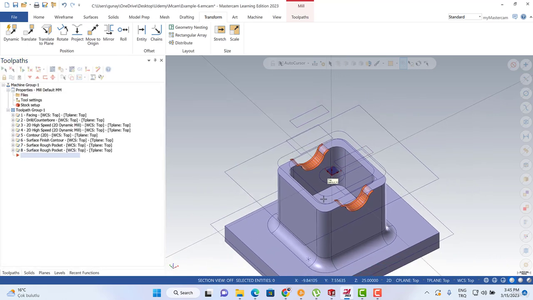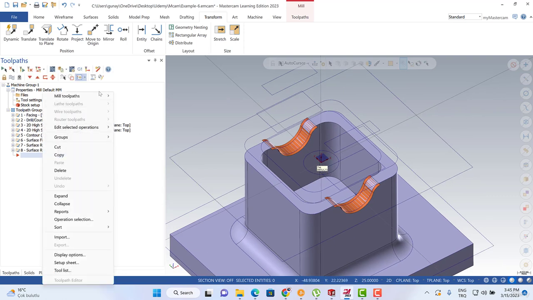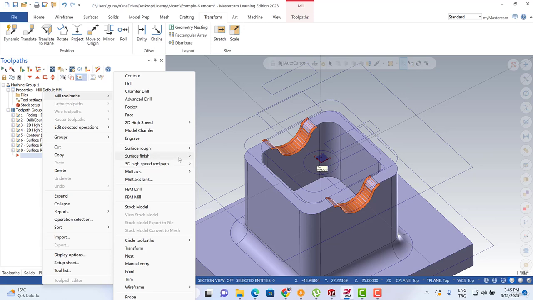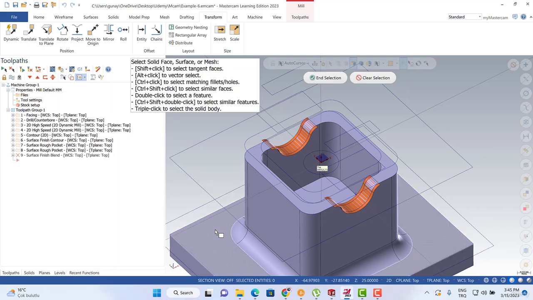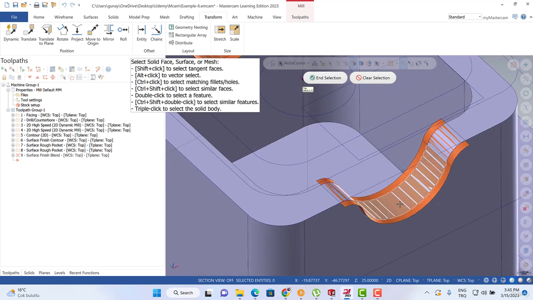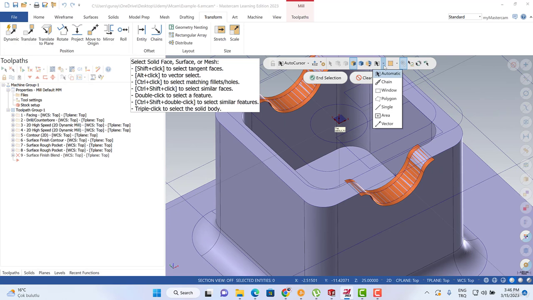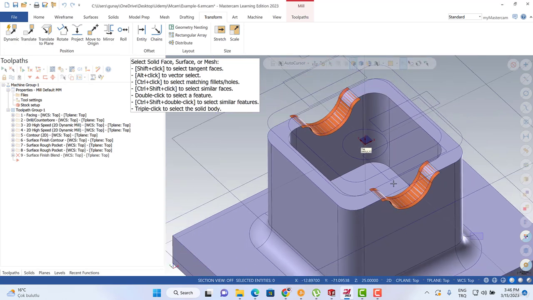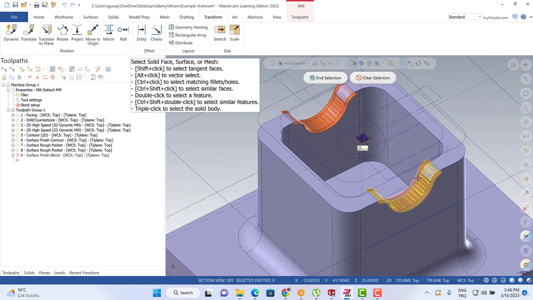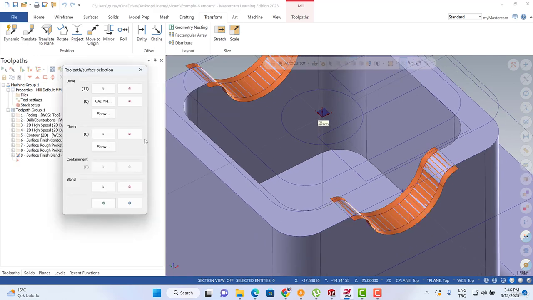Okay, so let's start with this one actually for our finishing process. I'm gonna turn to here, mill toolpath and surface finish toolpath, and then I prefer to use blend toolpath. For this part, I can hit that button, select only entities color. I can select this one, and then I can turn to here. This is the automatic selection. I can create my window. You can see that only that color can be selected, and then we can hit the OK button.